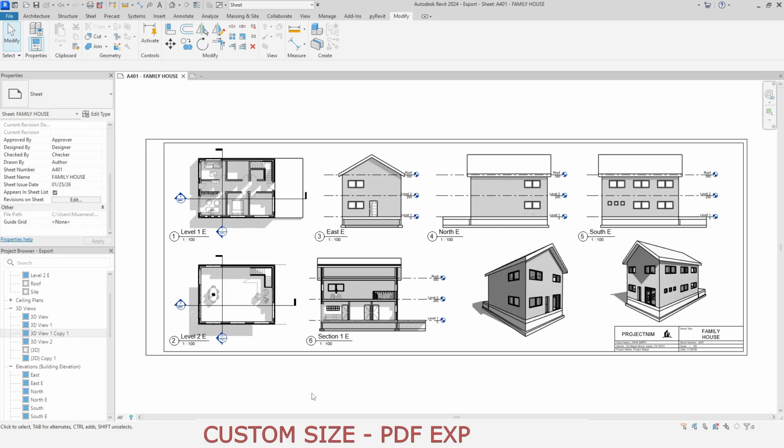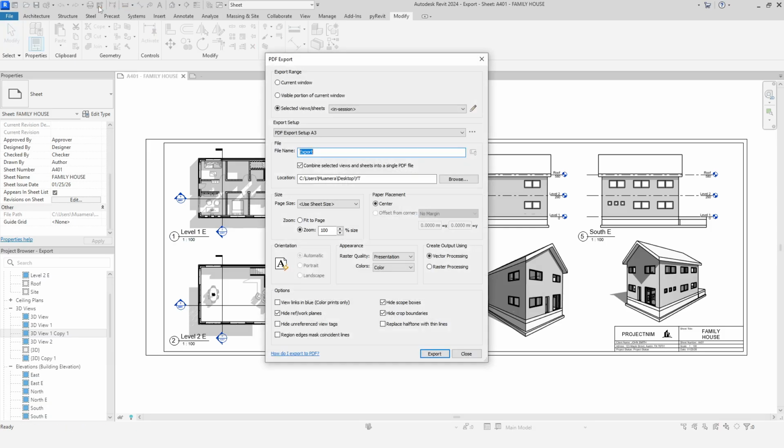First, we will use the PDF export tool, which is available in versions from 2022 onward. We select Current Window and name it Extended. Since these are settings we saved earlier, we won't change much. What is important is that page size is set to use sheet size.